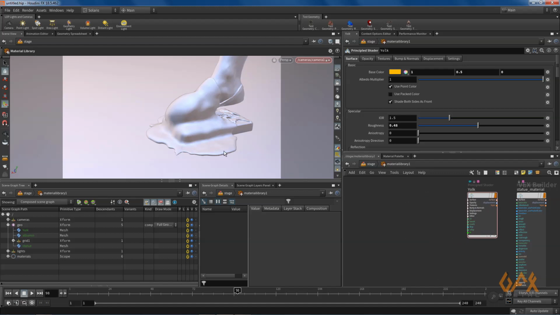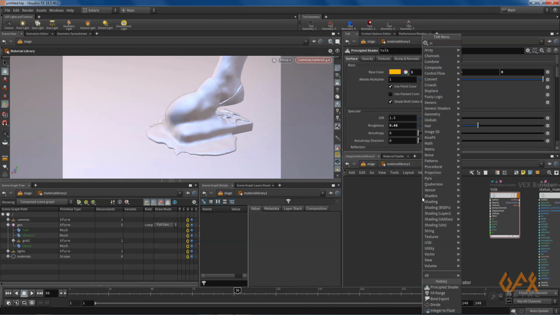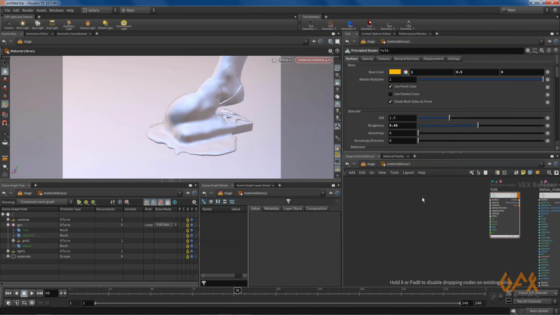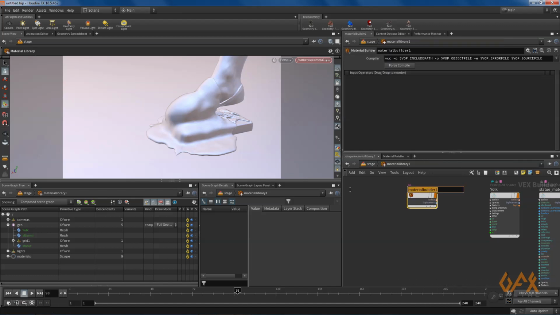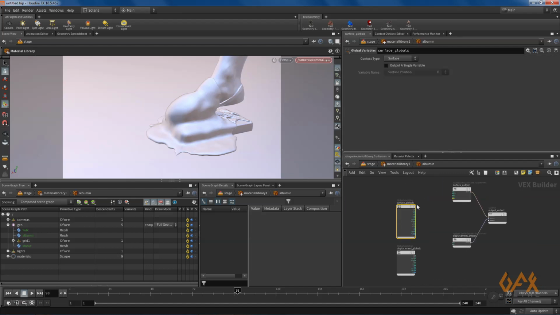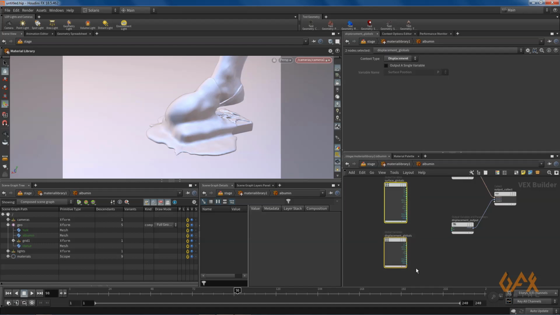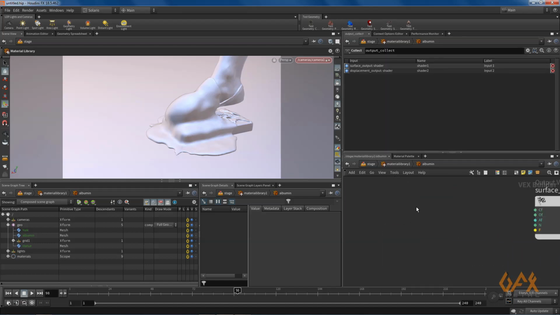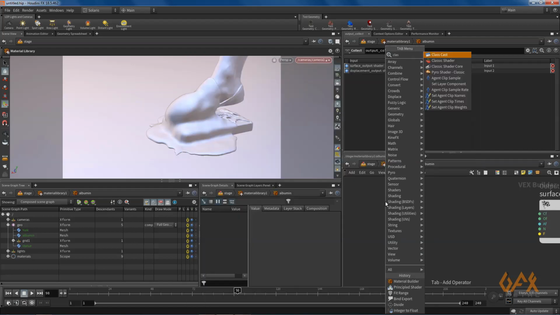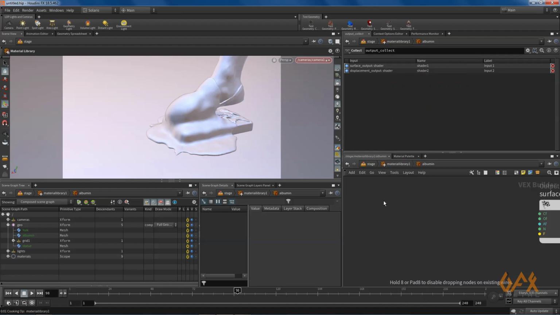Now the main thing is the albumin material. For that I am not going to use a principal shader. I create one material builder and name it albumin. I go inside, I do not need these things, so I select all of them and delete them. Now what we need is the classic shader core.